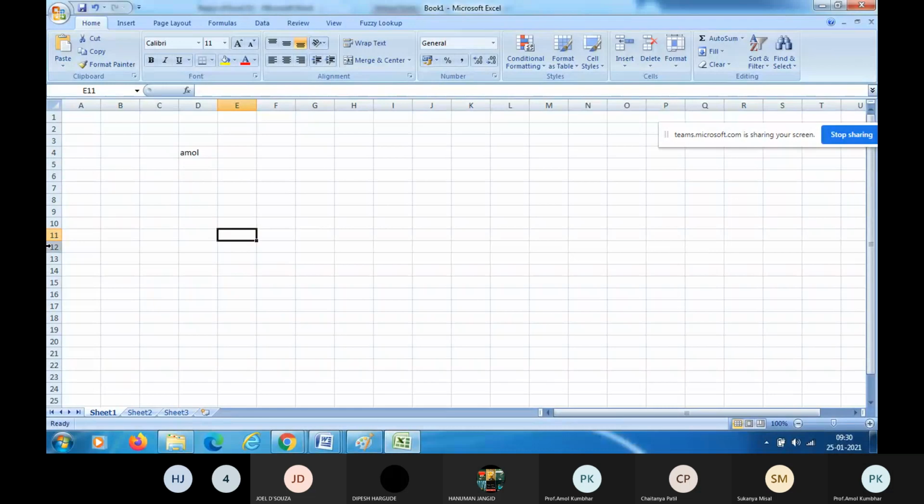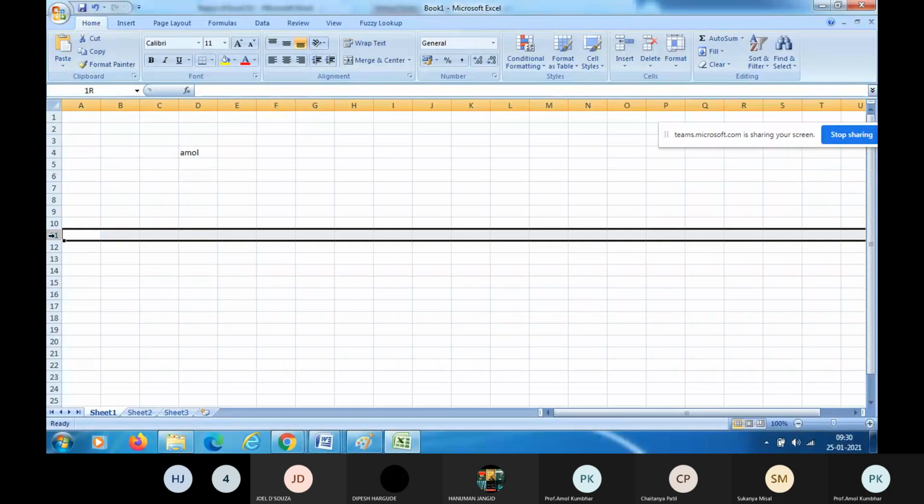Let us select row number 11, right? So how to select row number 11? Just by clicking on that number, you can select row number 11. How to select? Just left click of a mouse on that number. So I have a left click on 11 number so that row 11 gets selected. Any doubt is there?